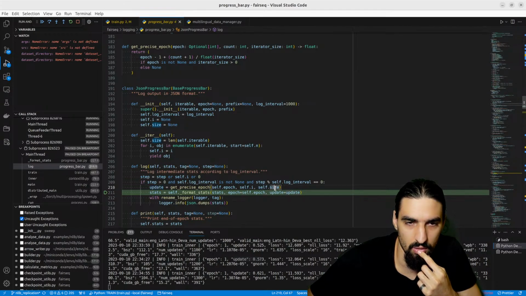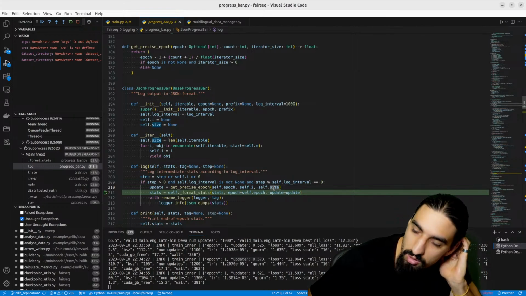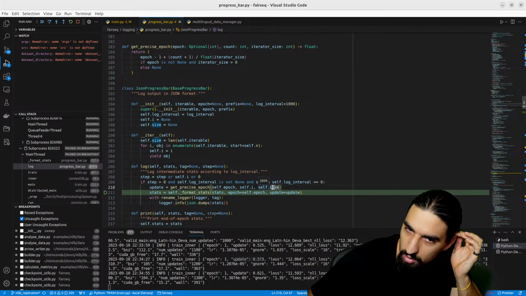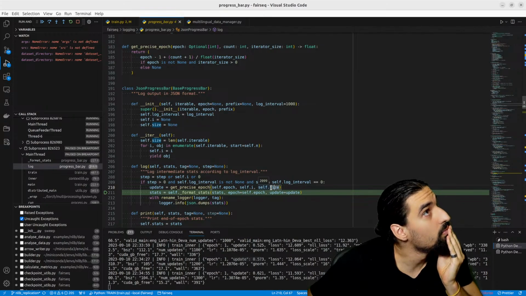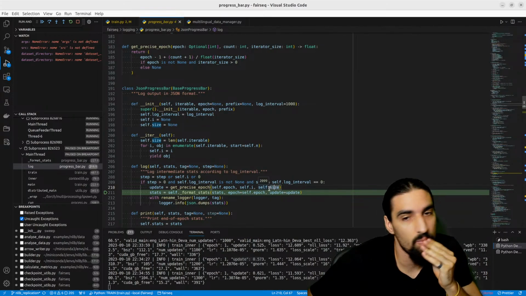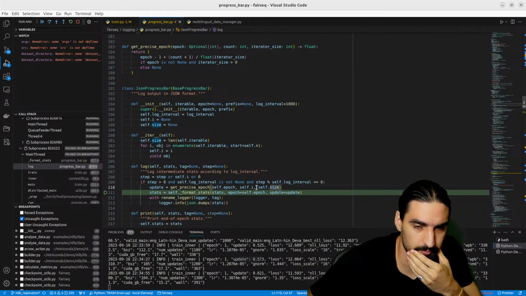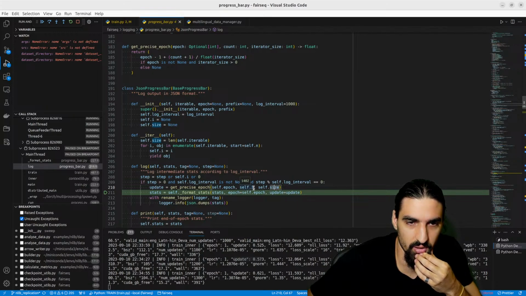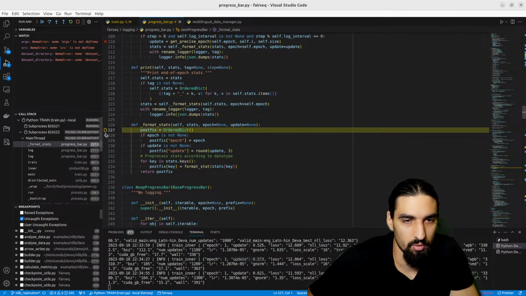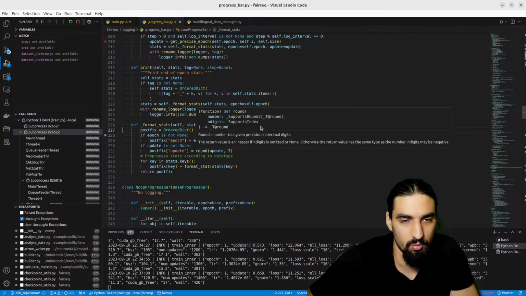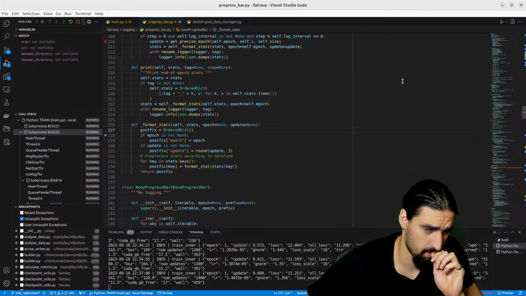Size of the iterable is 2000. So 2000 batches, which makes sense. Roughly. And now we are at step I. Okay, let's just run. Let's run until we hit the next breakpoint.